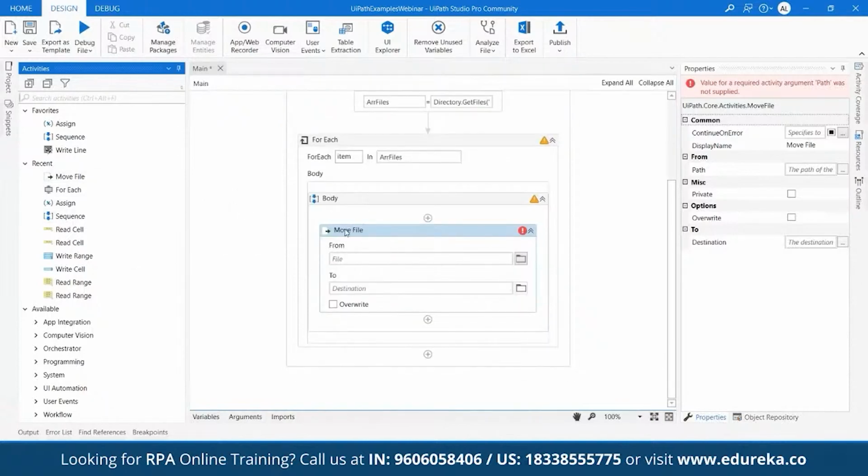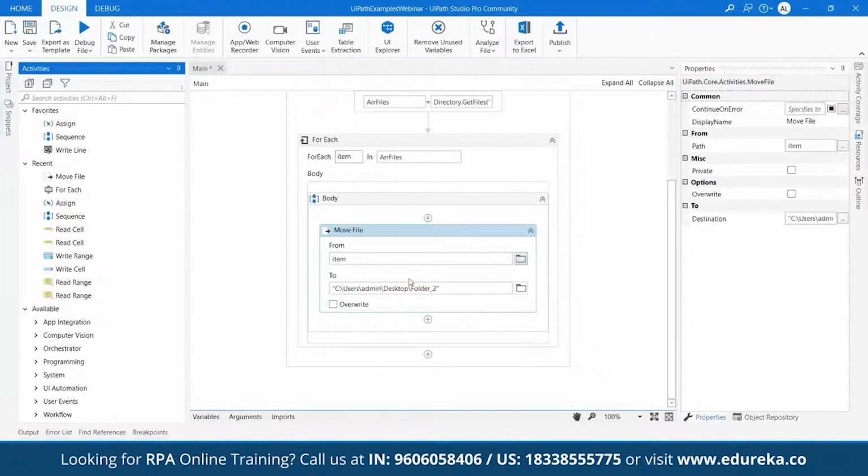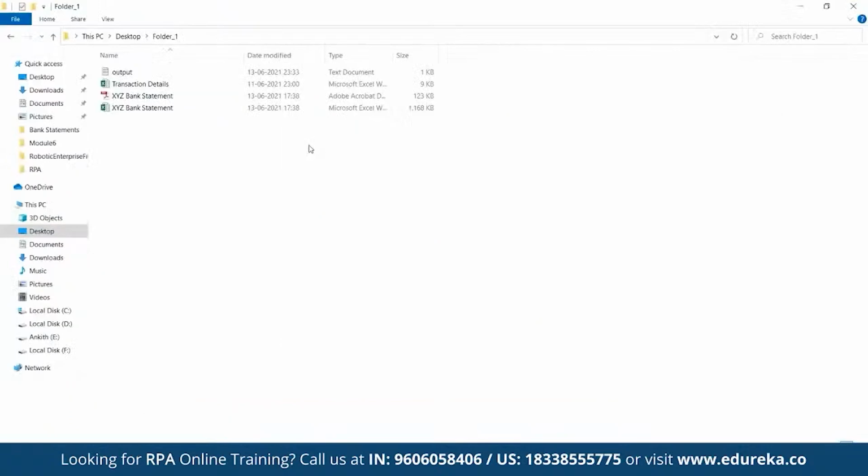And this is the move file activity. This move file activity will move your file from source to destination. So which is your source file? The item is my source file, and what is the destination? The destination I have to move to is folder 2. I have to move my file to folder 2. Let me save this. And this is my folder, right?